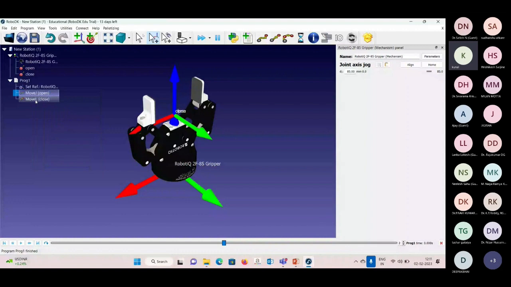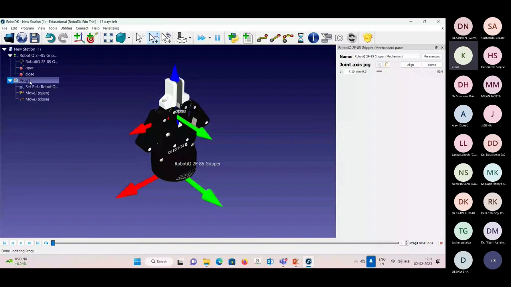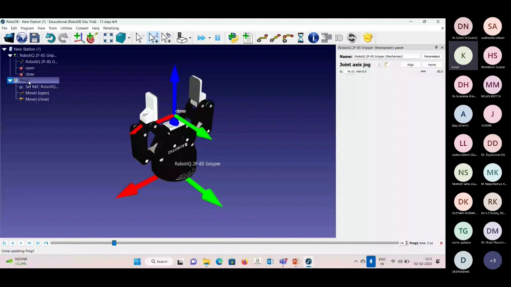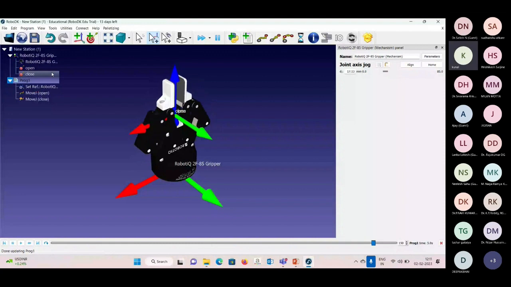See here, open and close is going. Open the gripper, close the gripper, open, close. Whenever in the program you need to add an open movement or close movement, you just need to add this program at that time. You don't need to select the open and close or the gripper every time. So I will show you pick and place with open and close gripper.